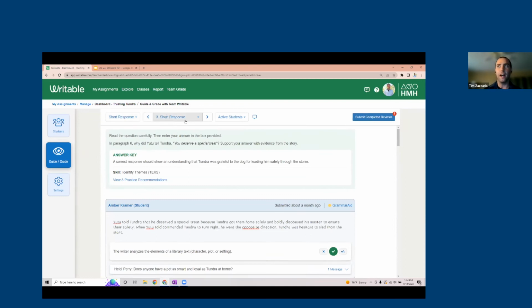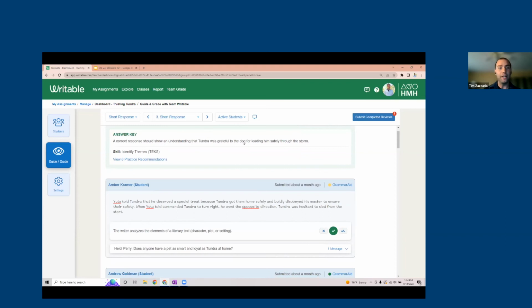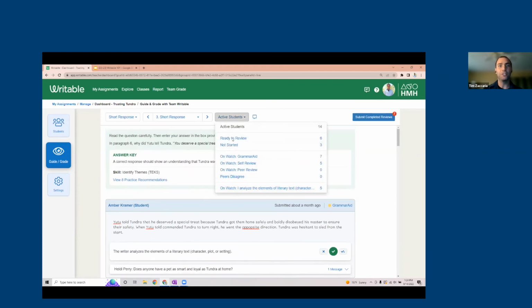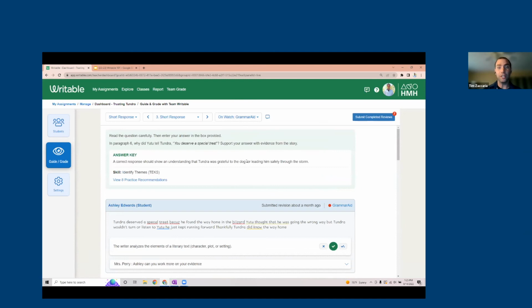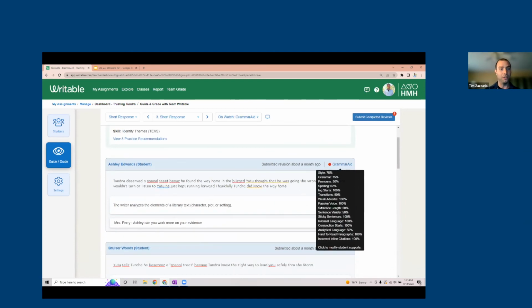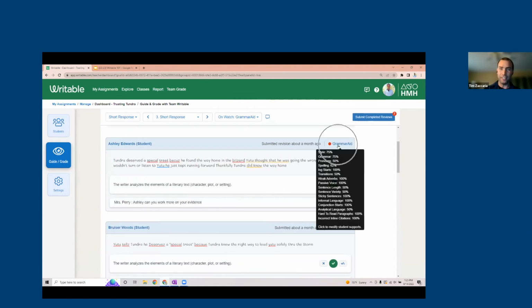If you're starting with a High Five, this is a really good page to come to as well, because when your students are writing, we can use these filters to identify who's active, who hasn't started, who's ready to grade, or maybe who needs more support based on their Grammar Aid score. So again, I can use the filters, I can use the technology to find those students that might need more support. I can tell right here, Ashley needs a little bit of support with the grammar.